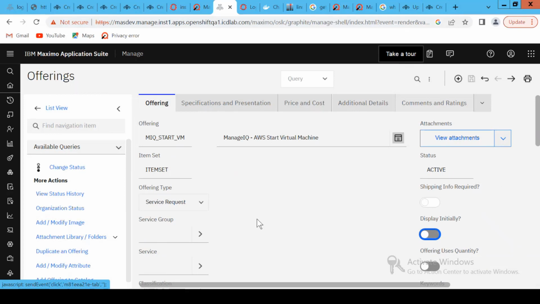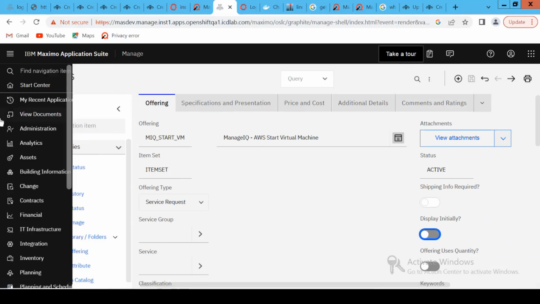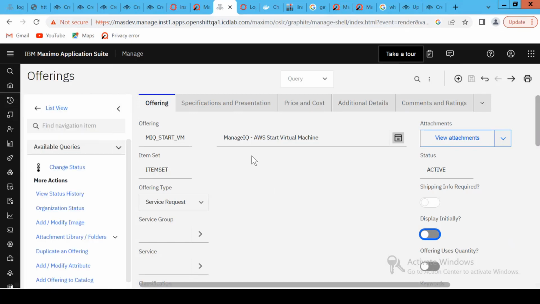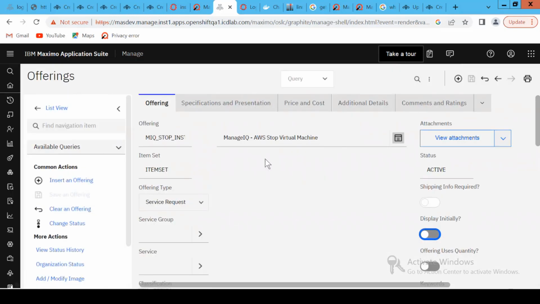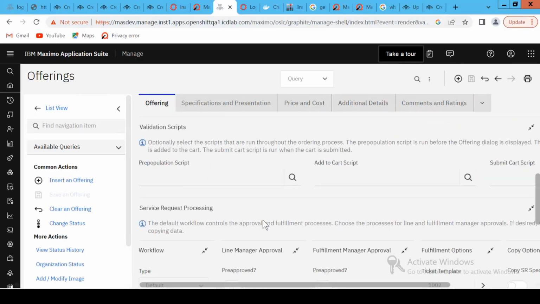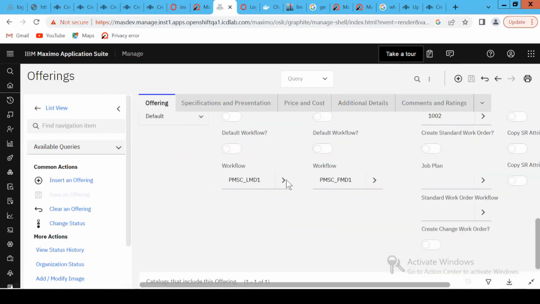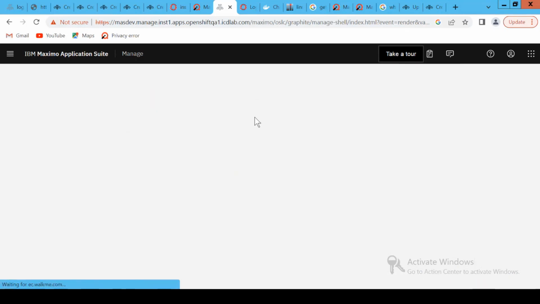Now you can also use add or modify image. You can add an image here and make it active, right? We're going back to the list view. Now we will see the stop instance. Again, this is made to stop an Amazon EC2 instance. All the approvals are quite the same: the line manager, fulfillment manager approval, and fulfillment options.